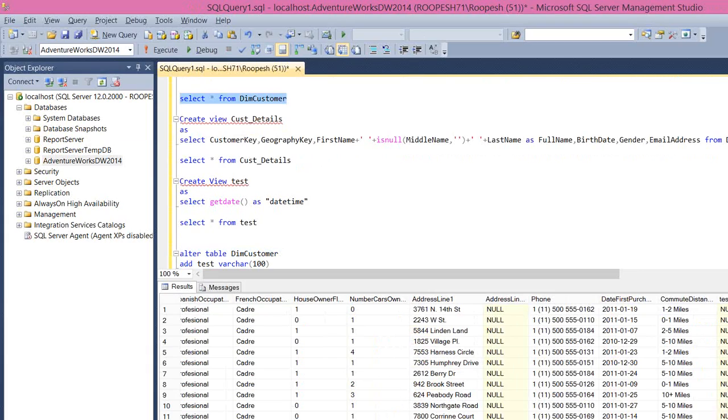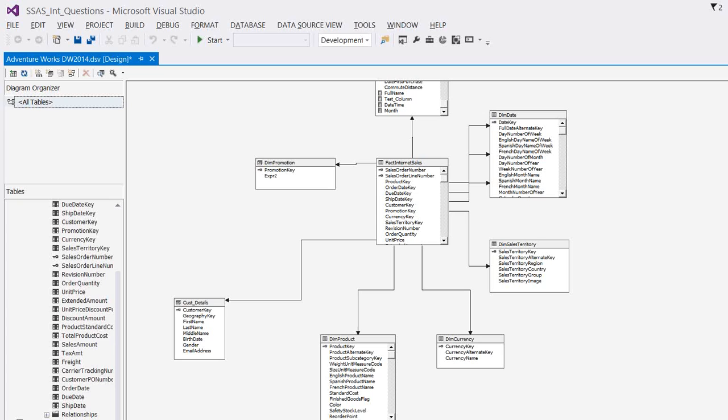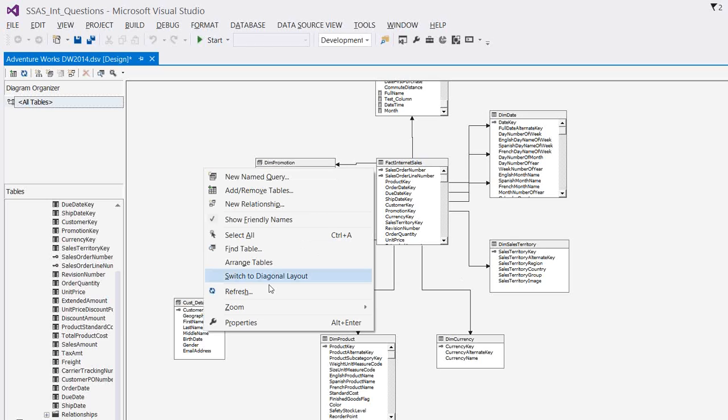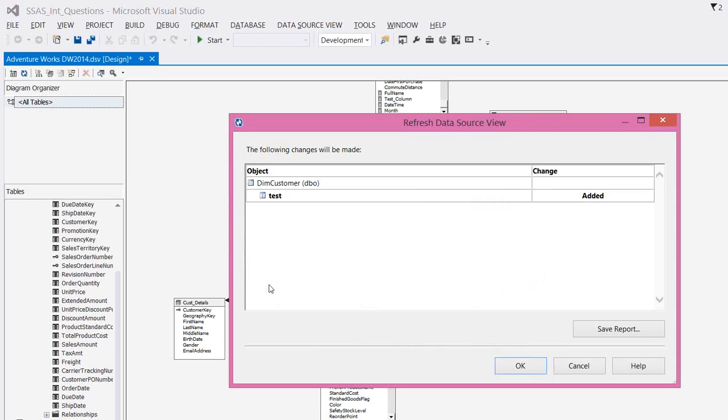Now this is a change in the underlying data warehouse for one of the objects that has been added to the data source view. Now what will happen if I right click on it? When I click on refresh here, it will take all these objects, compare them, and bring the changes that have been made to your data warehouse tables or objects. Now in this case, it is showing one object is modified, the object name is dim customer, and the change is added.